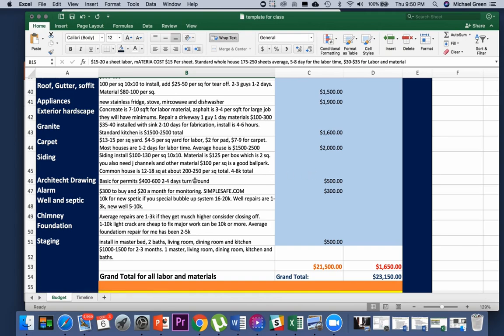Then we have architect's drawings. We usually pay about $600 for those. We got an alarm. If you're in a bad neighborhood, I do recommend you get an alarm on the house. Any neighborhood where you would consider it could get broken into, then you need an alarm just to be safe.